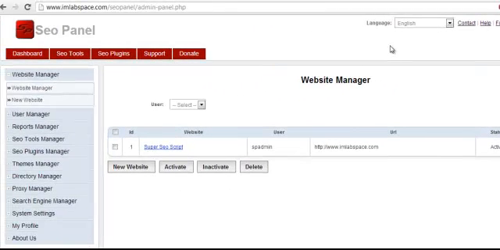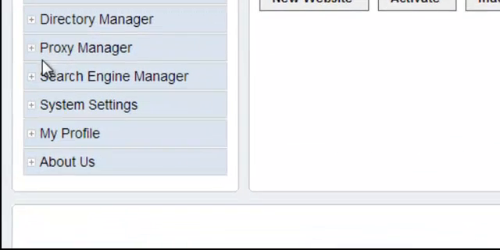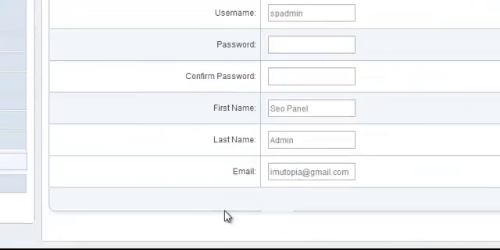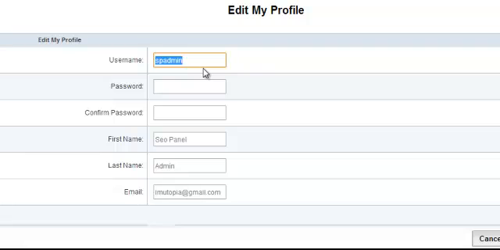All right. So the first thing we're actually going to change is our username and password. The reason why we're going to do this is for security purposes, because if we keep using our same username and password, then more than likely a hacker will come along and crack our site. So in order to avoid this, just click on the My Profile tab and then enter in a new username.